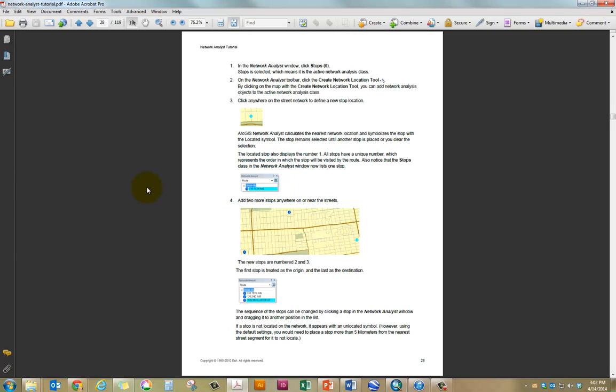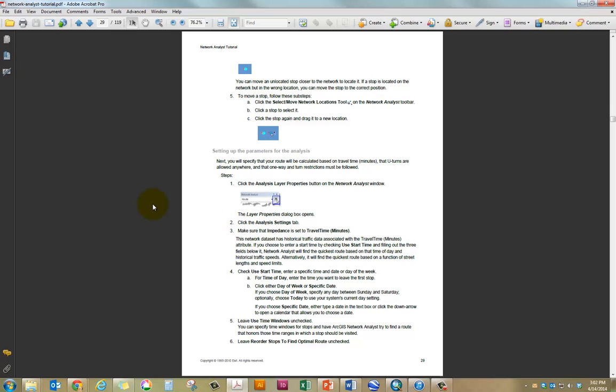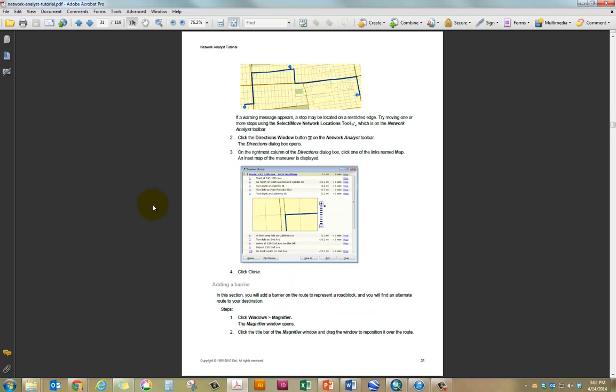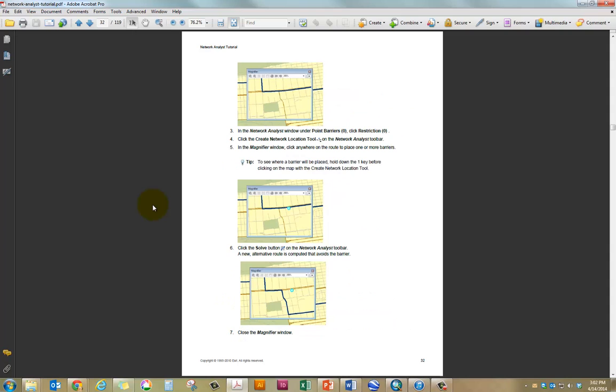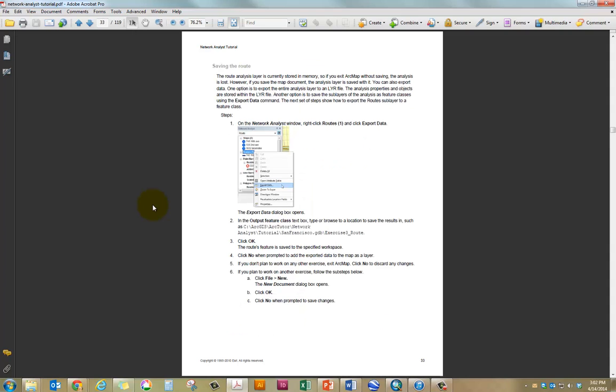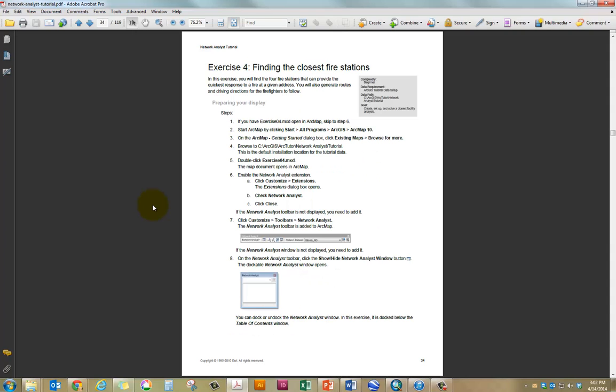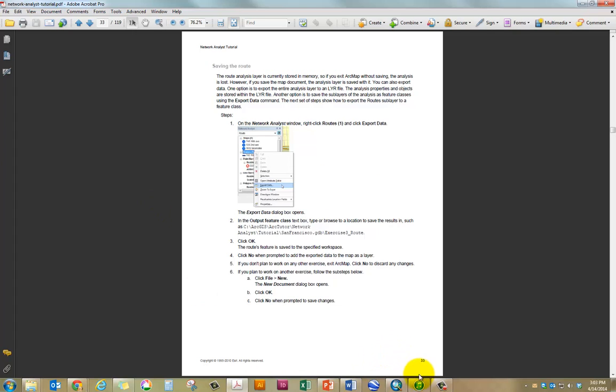So what they're saying is just play around with it, create a bunch of locations, and then solve it to find the best route traveling from 1 to 3 or something like that. Okay, let's go ahead and do that.